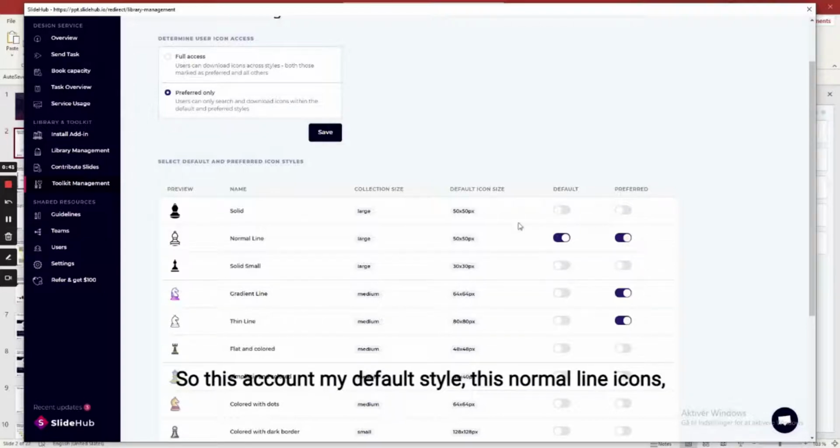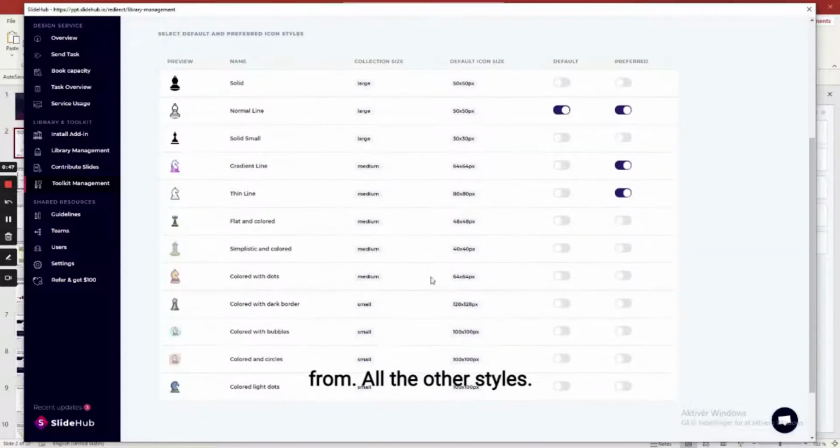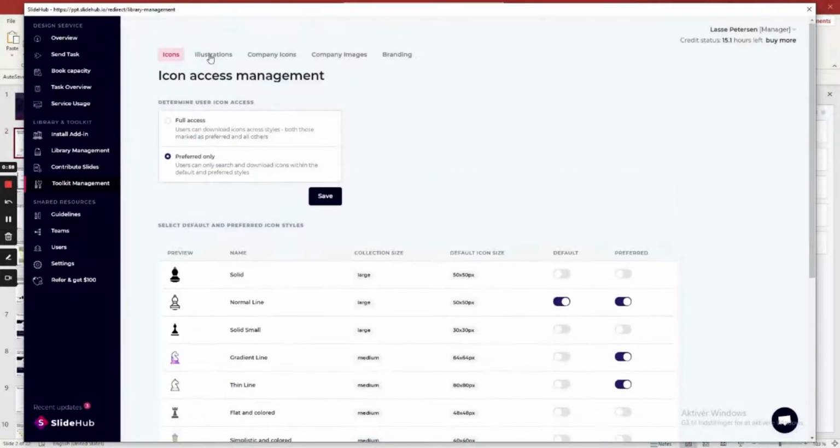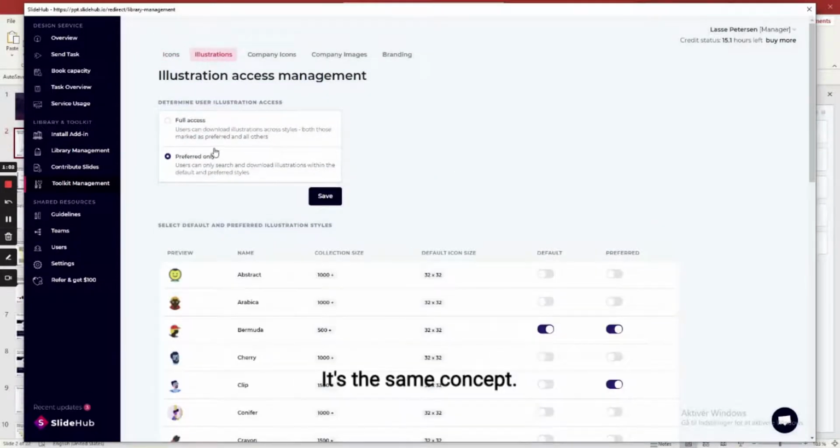So on this account, my default style is normal line icons, but I have 3 line icon styles open that I can choose from. All the other, more creative styles have been closed down and not made available for people on this account. Next, let's go to illustrations. It's the same concept. Do you want to give full access or preferred access?